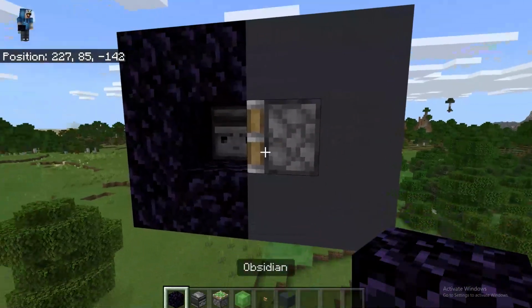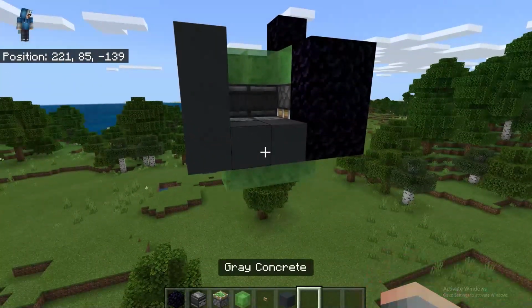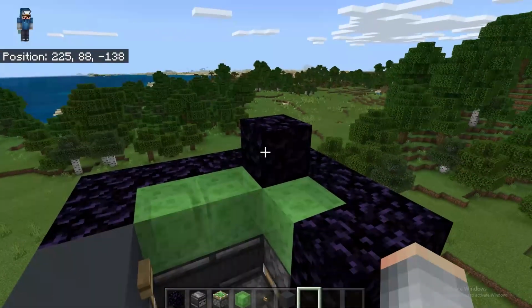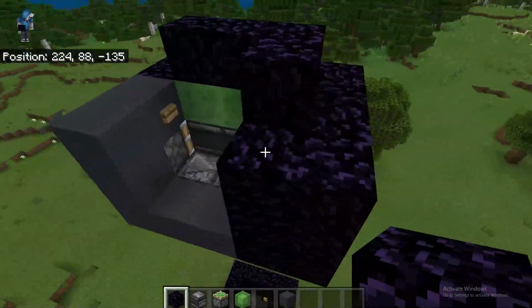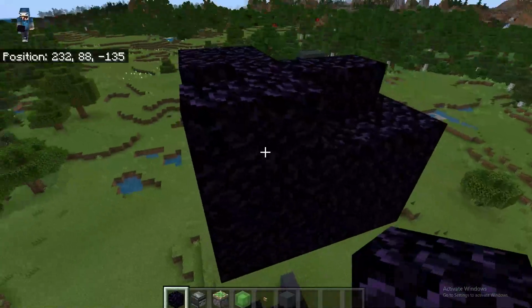Don't place a block over here too. That's pretty much everything related to the working of the elevator. Now you can customize your elevator.